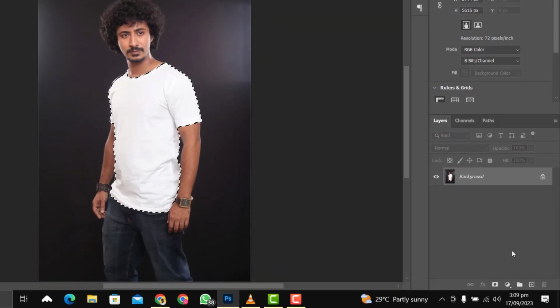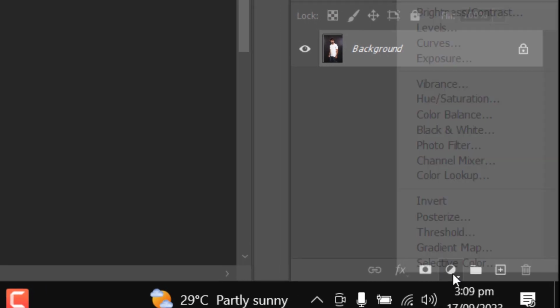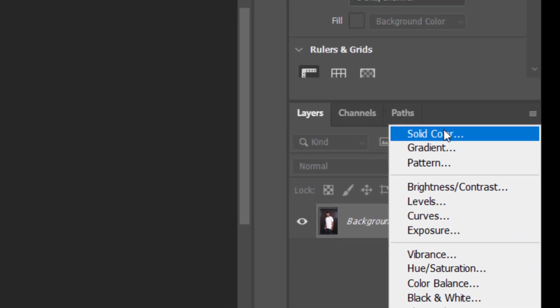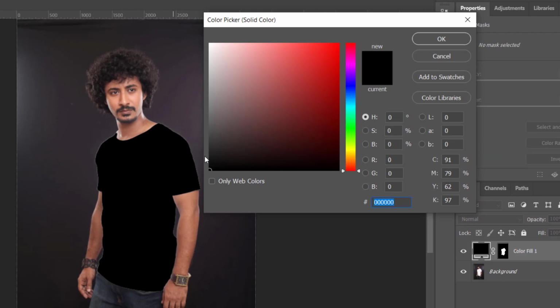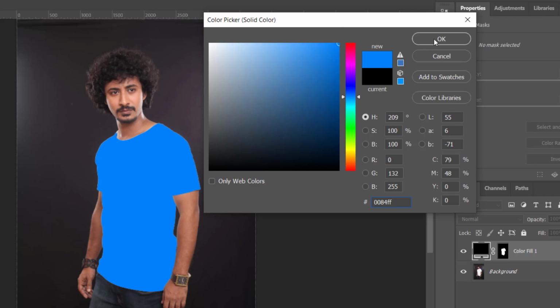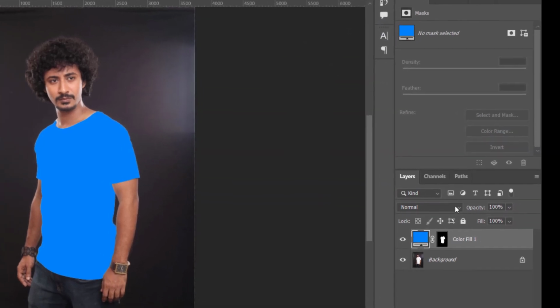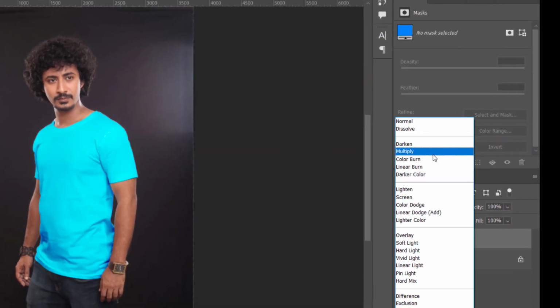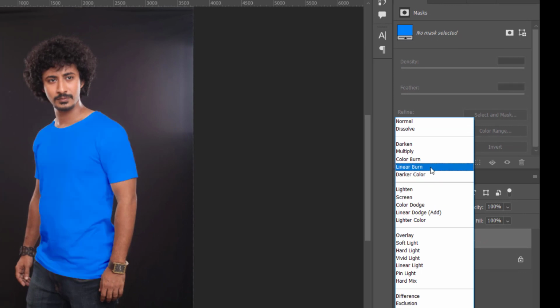Head over to this place down here and click on this thing, and then select solid color. And after giving this solid color, you can choose a color of your choice. Me, let me choose something like blue, something like this. Then click on OK, and then change the blend mode from normal to, let me say, linear blend.